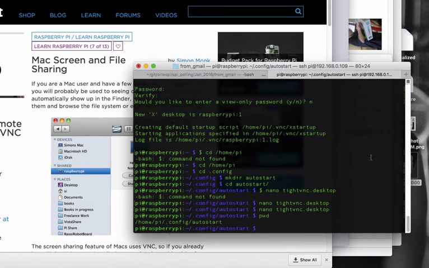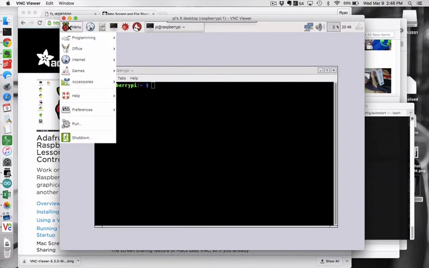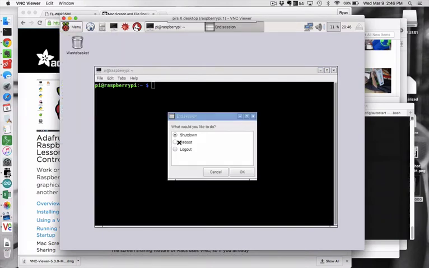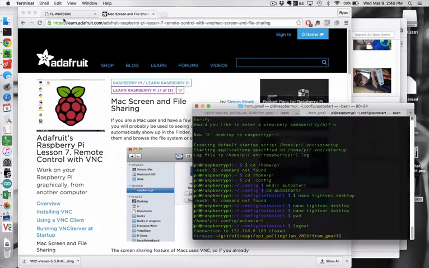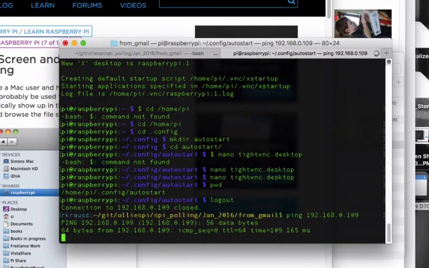So I'm going to exit out of my SSH connection. I'm going to come over to my VNC connection and shut down. I'm going to ask it to reboot. And then that'll happen. My VNC client will need to close because the Raspberry Pi doesn't exist anymore. I'll give it just a minute to reboot and then see if I can automatically log into it via VNC. In the meantime, I'm going to try to ping it to see when it's actually turned back on.